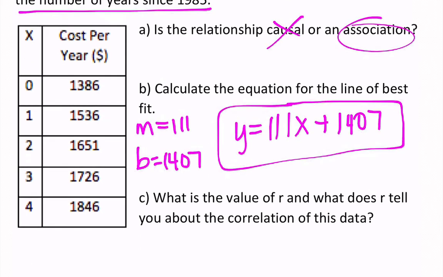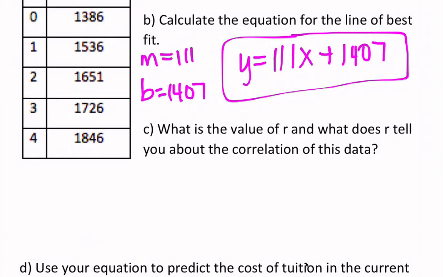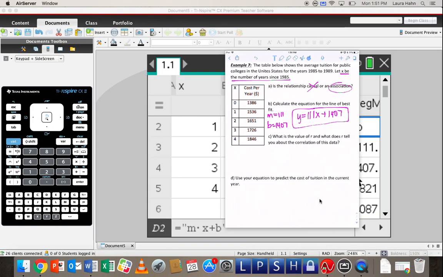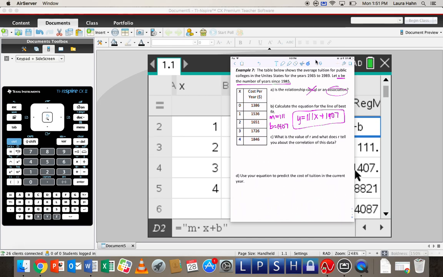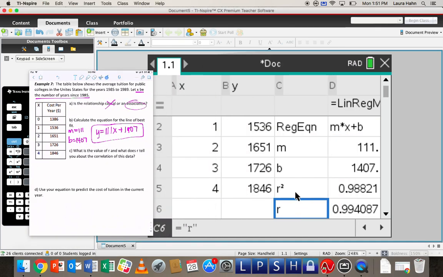All right. It says, what is the R value and what does it tell us? So I'm going to have to go back to my calculator. Let's move this out of the way for now. Okay, here's my R value. Don't look at R squared, look at R. So it's going to be 0.994. 3 digits is enough. So we know that R is 0.994. Well, it's not 1, so I know it's not perfect, so I'm not going to write perfect. But 0.994 is awful close to 1, so it's going to be a strong. My R value is also a positive number, so I know it's going to be a strong, positive correlation.